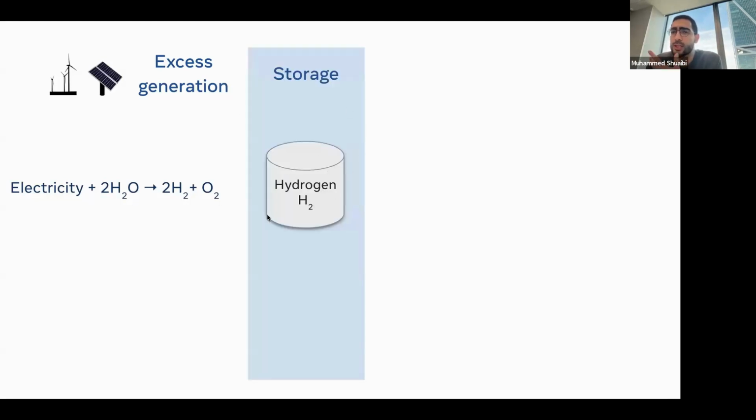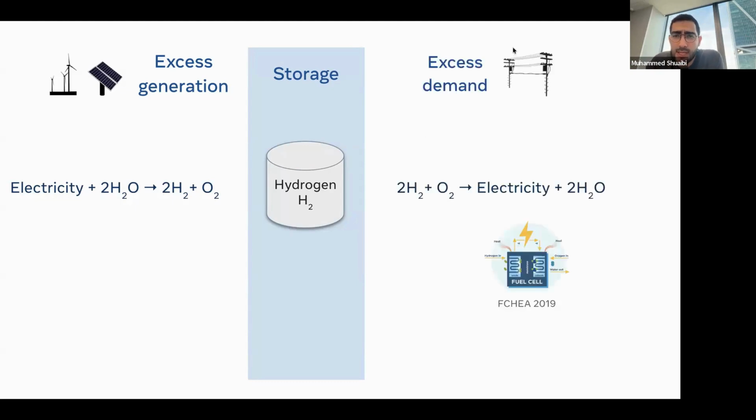And what we could do here is we can store that hydrogen. We can store this hydrogen gas. And then during times of excess demand, where we need more electricity but we don't have enough generation, we can take hydrogen, feed it with oxygen, and then we can run this reaction and produce electricity. And this is what we refer to as a fuel cell.